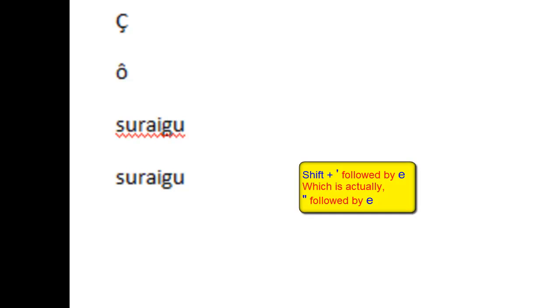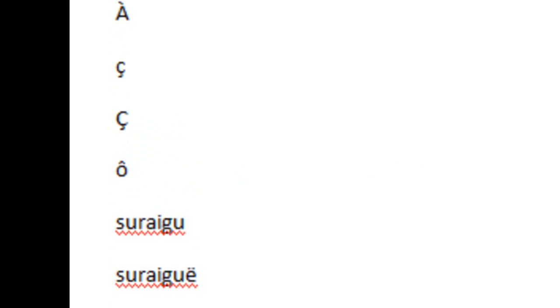That's going to require an umlaut. So let's go S-U-R-A-I-G-U. You hit the shift key, that single quote, which really makes it a double quote. Nothing happens until you hit the E key, and you'll see the umlaut above the E there.